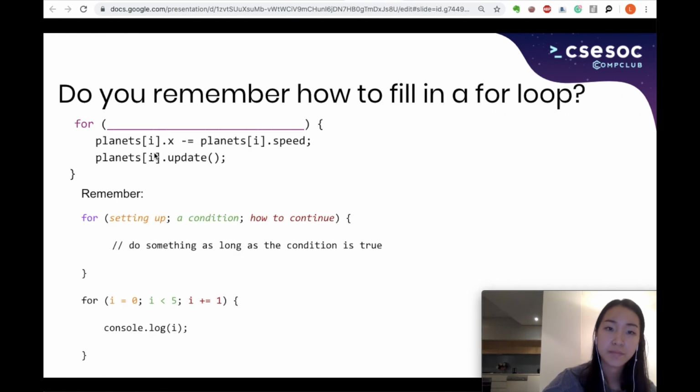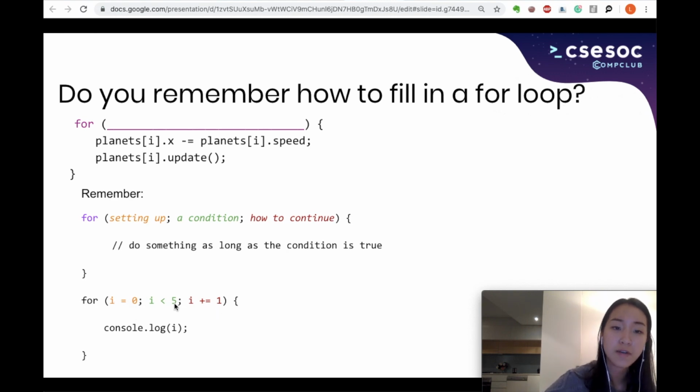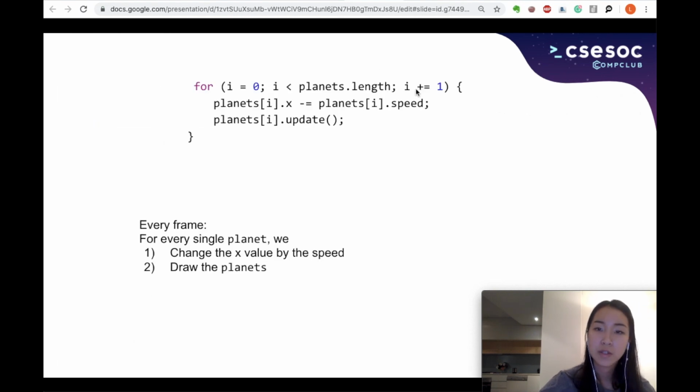So this was a template given for you. Remember, the template for loop is we put a setup, a condition, and how to continue. So just like this one, it will print out 0, 1, 2, 3, and 4 because it starts with i equals 0 and then you're adding 1 to i until i is equal to 5 or greater than 5, then you will terminate from this loop. So for updating your planets, this is what your for loop will look like, where you change the speed of the planet and then you redraw it.